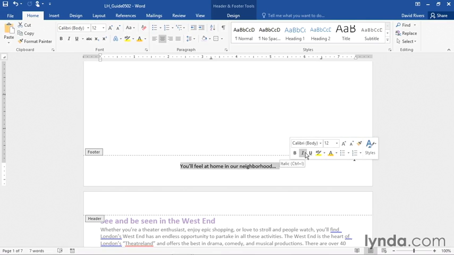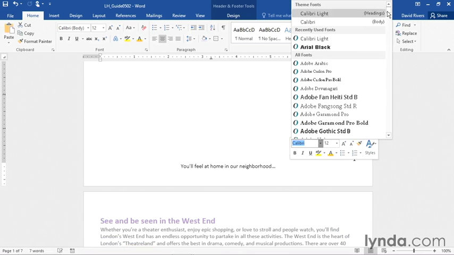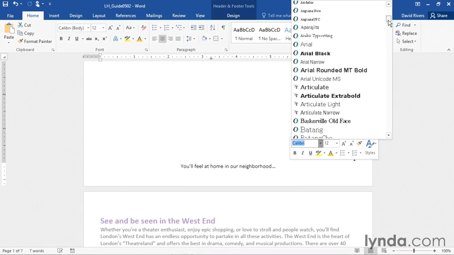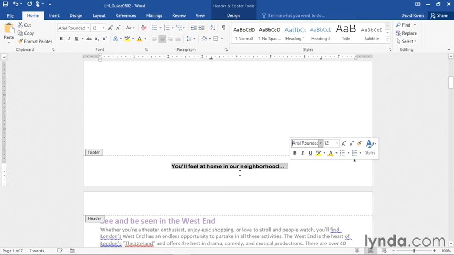We have our formatting toolbar. If we wanted to click the drop down there, let's go to a font that's going to look a little bit different. I'm going to scroll down the alphabetical listing, and I'm thinking maybe Arial Rounded MT Bold. That might look good. We'll try that. And you can see that's a totally different look.